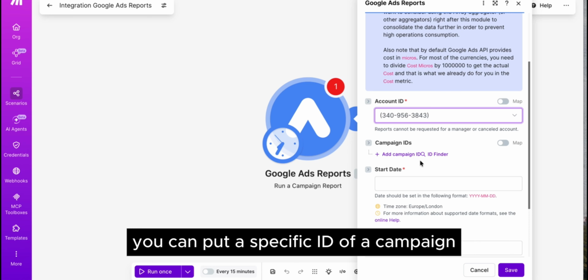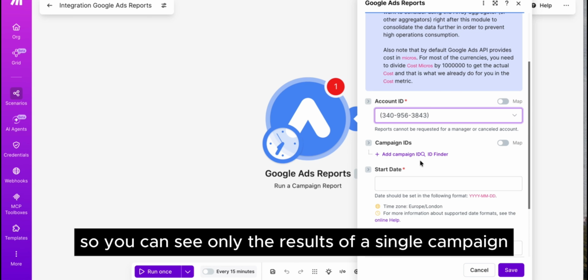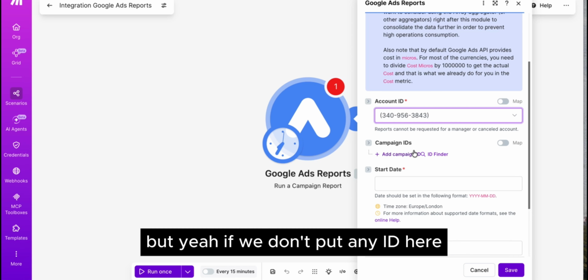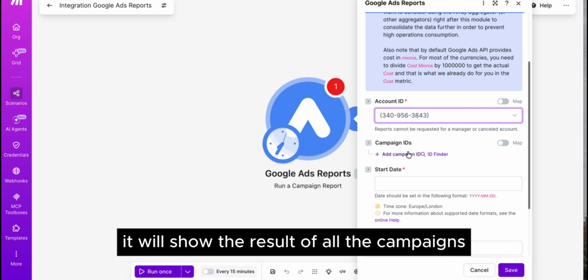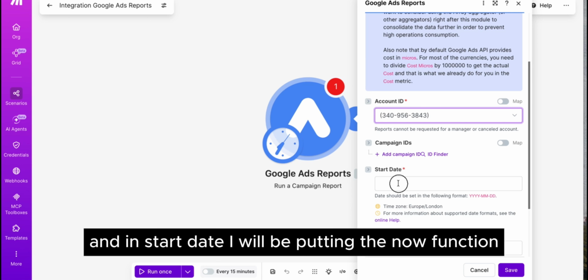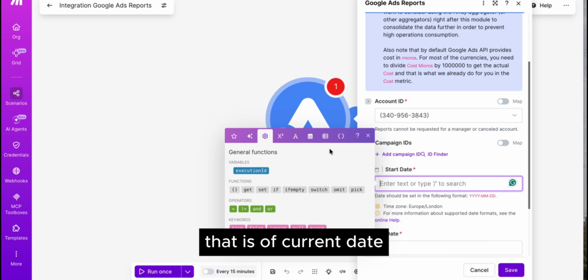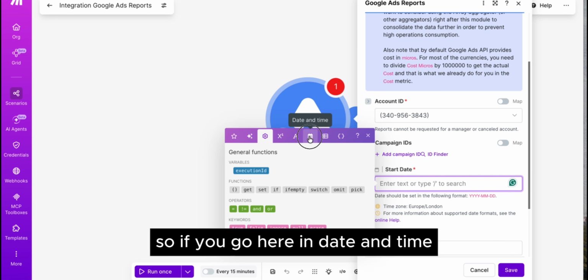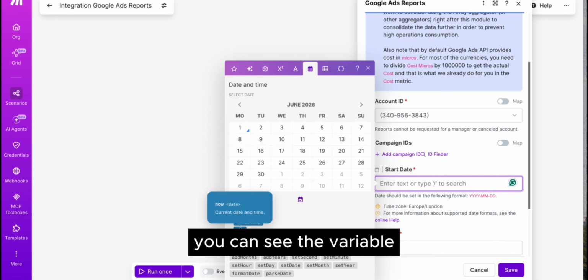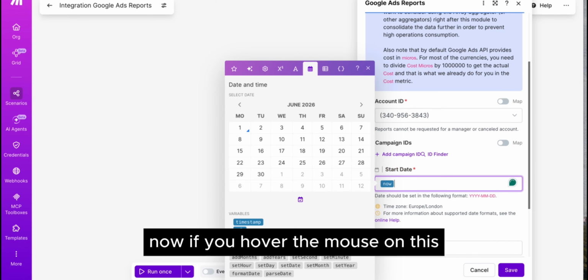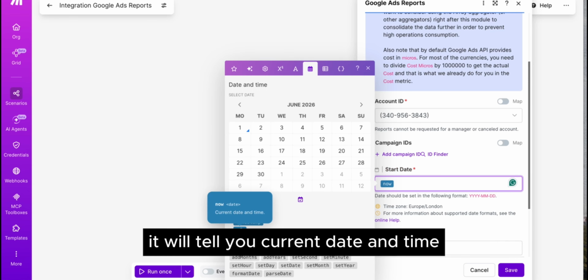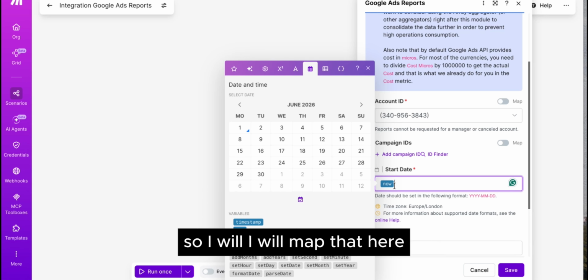You can put a specific ID of a campaign, so you can see only the results of a single campaign. But here, if we don't put any ID, it will show the results of all the campaigns. And in start date, I will be putting the now function, that is the current date. So if you go here in date and time, you can see the variable now. If you hover the mouse on this, it will tell you the current date and time. So I will map that here.